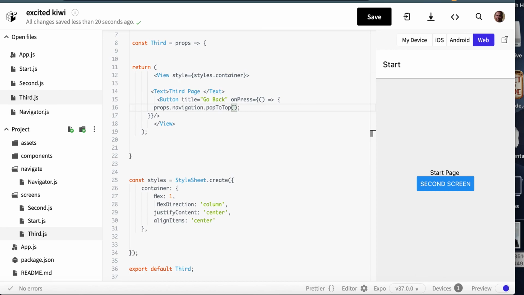So like I said, I will share all this code with you, but this is, in a nutshell, stack navigation. Hope you enjoyed that.